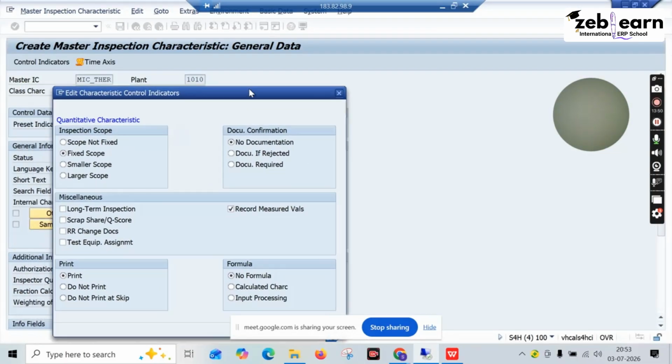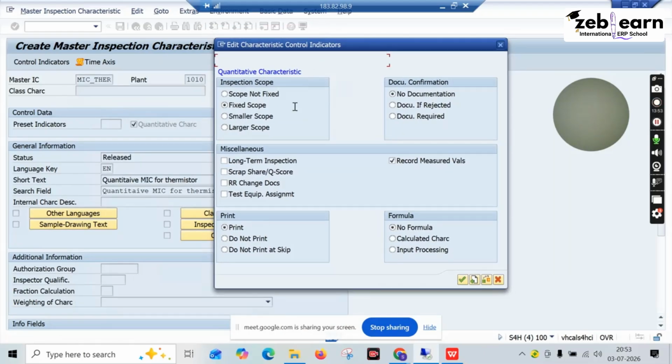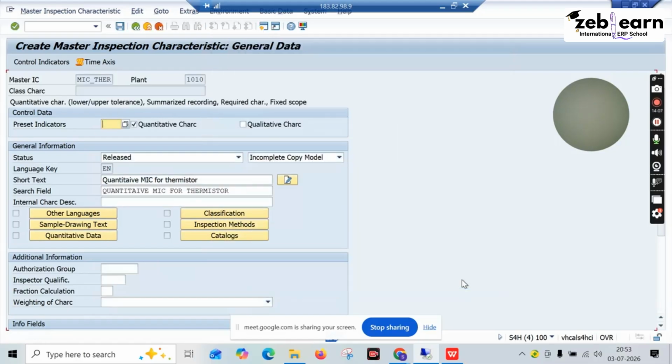Now another pop-up window will open. So no need to select anything over here, just keep it as it is. In the formula there is no formula, master record, no need to touch anything, just keep the settings as they are. I already provided the screenshot of it, saved. Okay, any doubt in that?